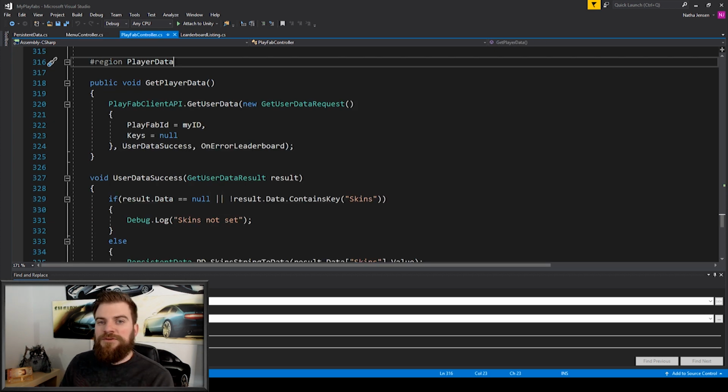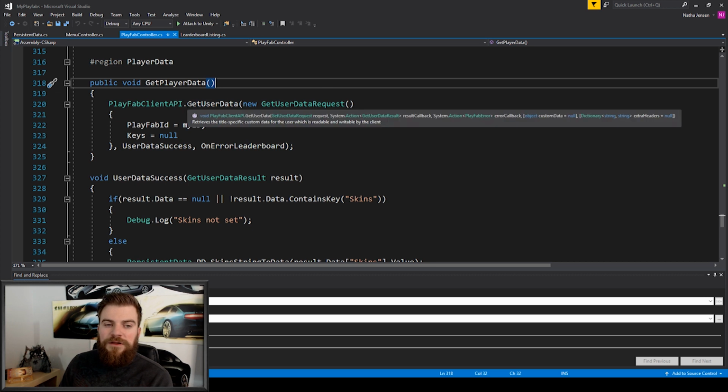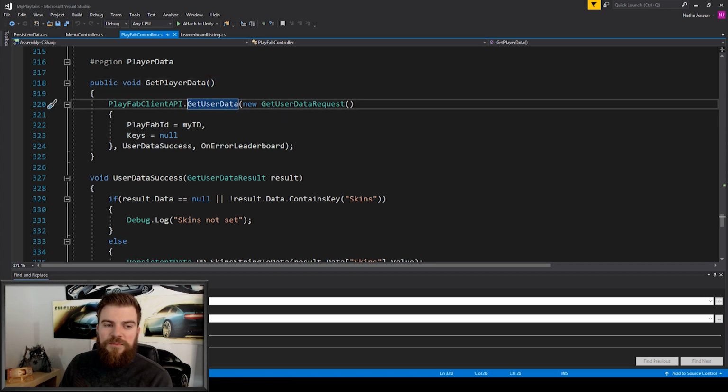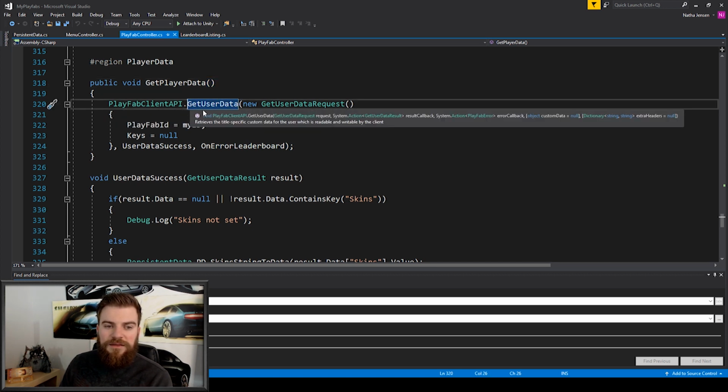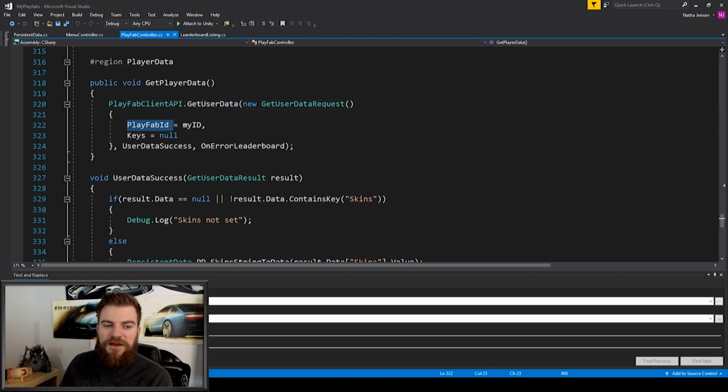Inside our PlayFab controller, I've created a new region called player data, and the first thing that we're going to do is create our get request to pull down the data from the cloud. And so this is a public void function called getPlayerData. Inside this function, we are calling the GetUserData from our PlayFabClientAPI, and I'm passing in a new GetUserDataRequest. The values that we're setting for this request are our PlayFab ID.